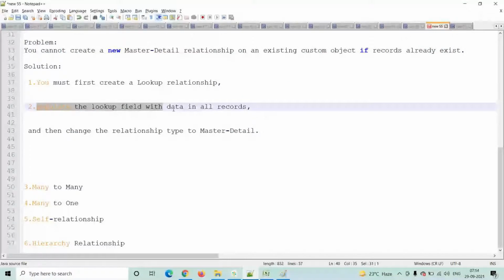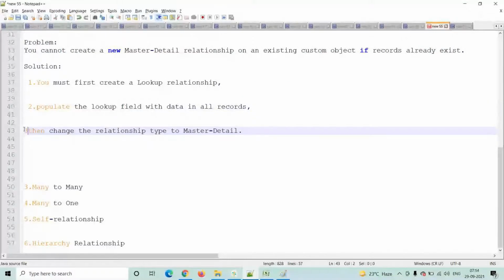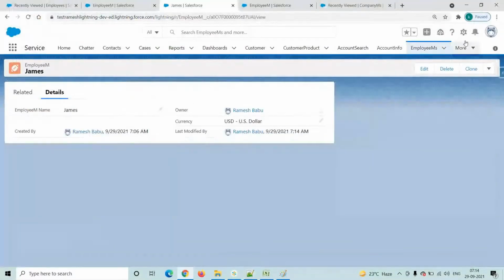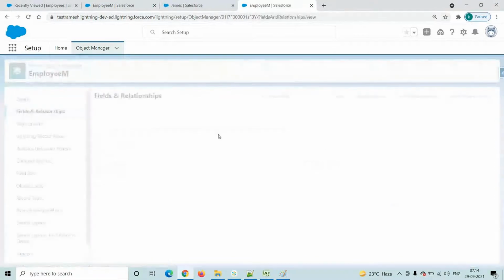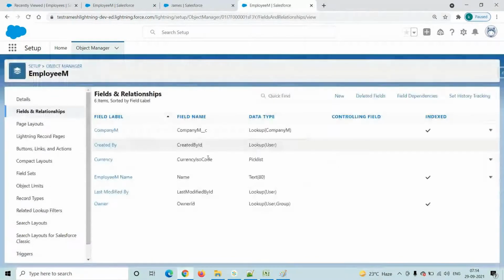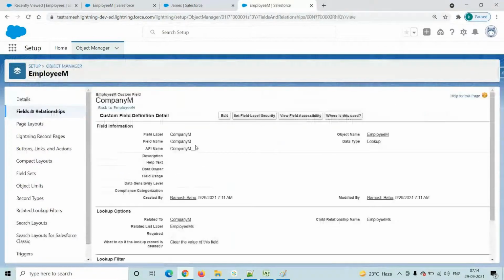The third step is to change the relationship type to master detail. Now go to the employee m object, go to the fields and relationships section. See, your company m is there, right? Click on this one. Then click on this edit button.